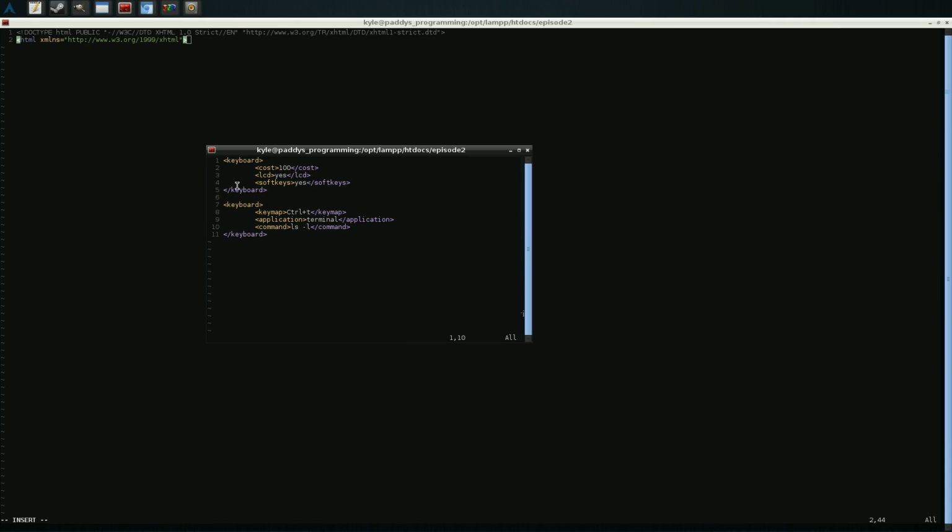So you can see here, these are your tags. We've got a tag called keyboard, and in this sense, the keyboard is like a piano, like your digital keyboard that you play music on. So we've got cost. Is it an LCD? Yes. Does it have soft keys? Yes.